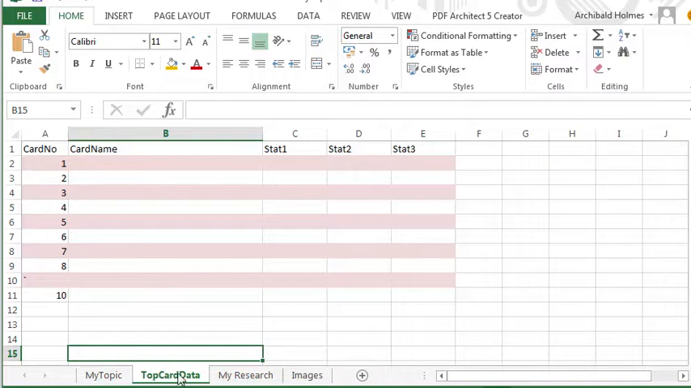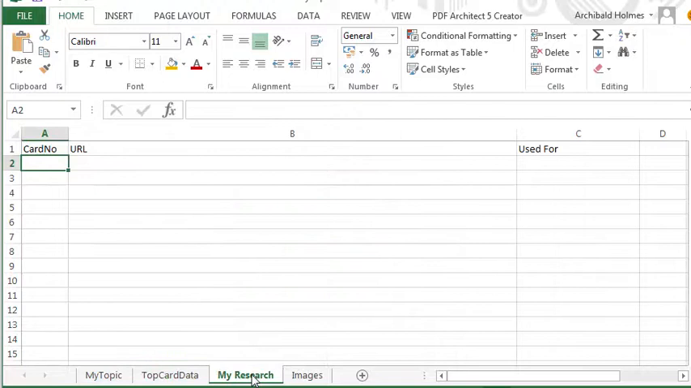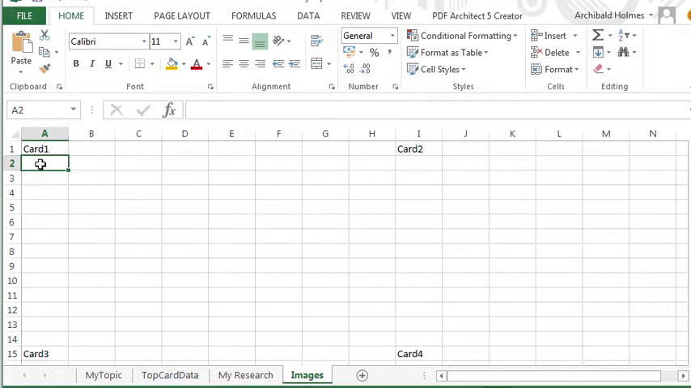Okay, so there's another tab there. There's also a third tab for where you're going to put the hyperlinks to where you got your information from. This is very important that you do this. And a fourth tab where you put the images that you've collected, one image for each of your cards.